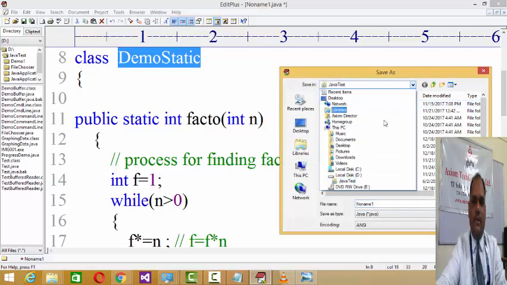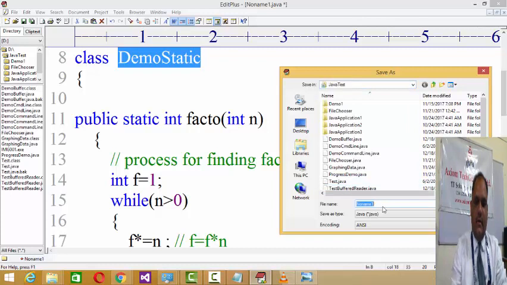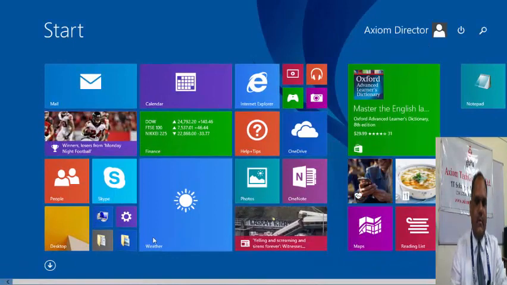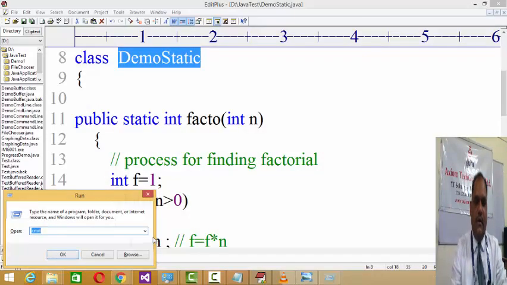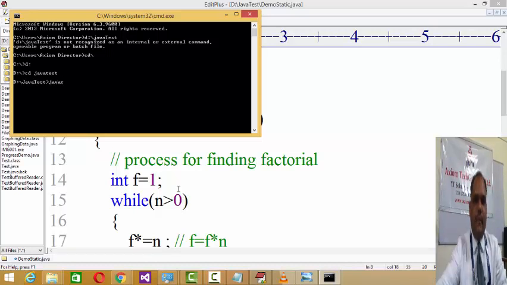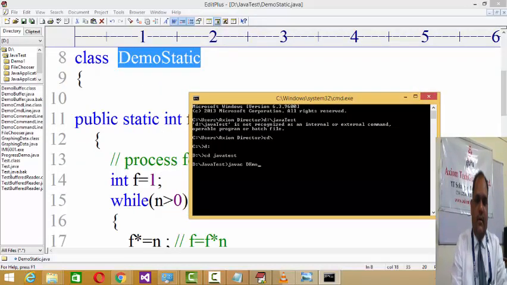Okay, in the Java test itself, by the name demo static.java, you switch to the command prompt to compile it. D colon Java test is a folder. First you switch to D colon Java test, and then you write javac. What is the name of the program? That is called demo static dot java.